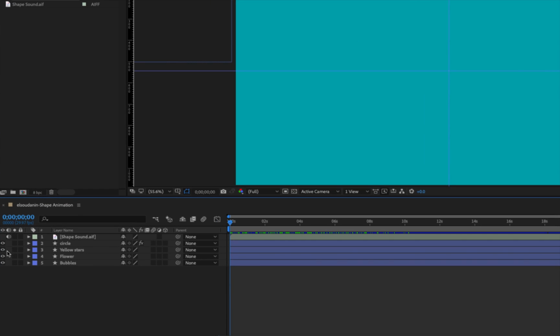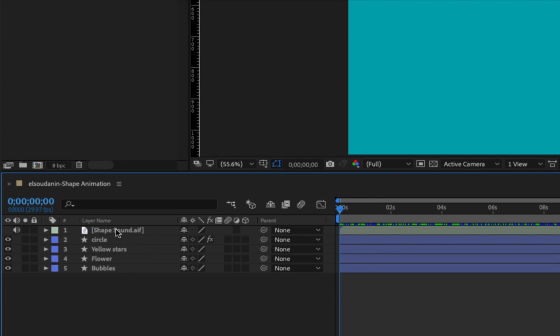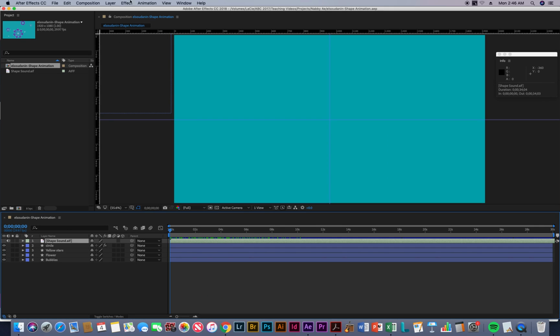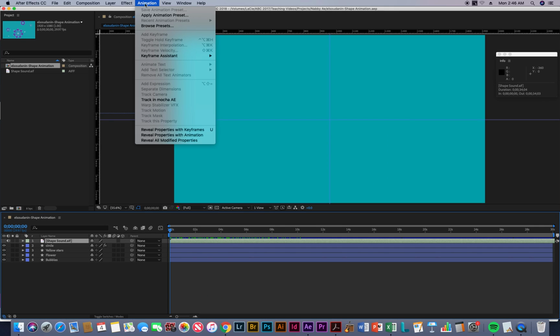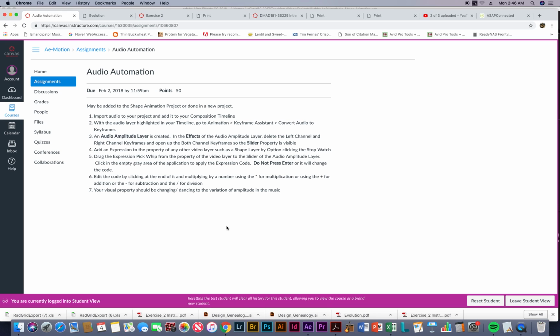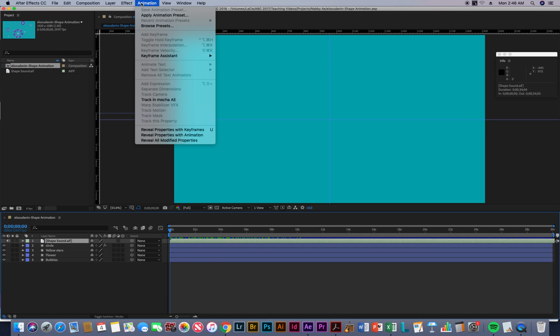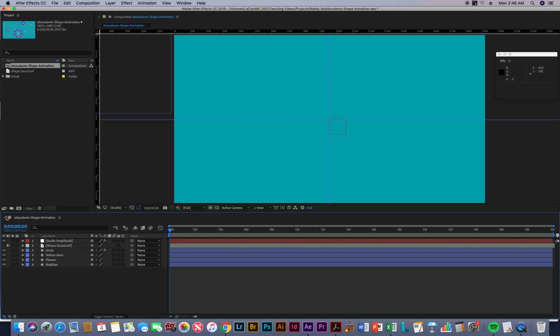I have my audio already in my timeline, so I select it to highlight it. Then I go up to Animation, Keyframe Assistant, Convert Audio to Keyframes. That's what it says, right? Animation, Keyframe Assistant, Convert Audio to Keyframes.